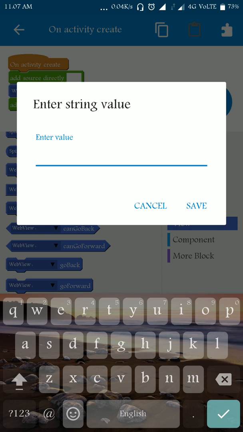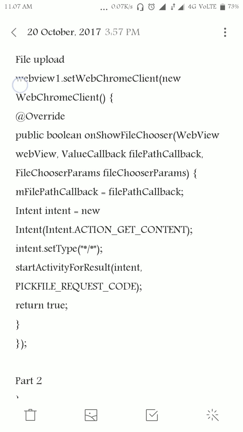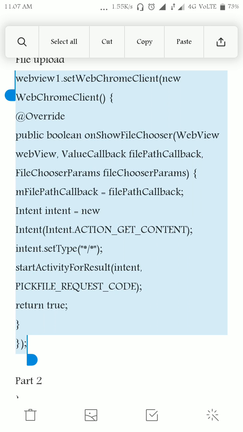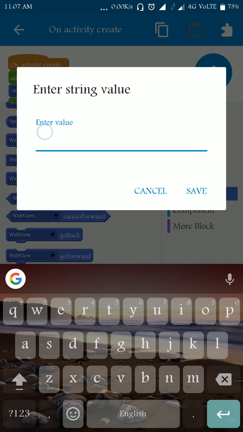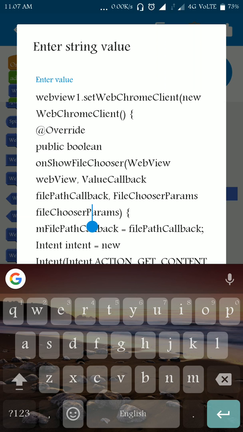Here you can write the website address. I'm just writing this files.fm. In the first add source directly, copy the first part of the code. I'll place the code in the description below. And here as you can see, this code is for Webview 1. If you are using another Webview, you have to change it accordingly.